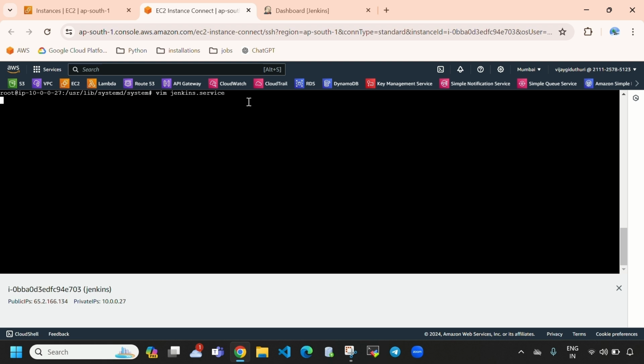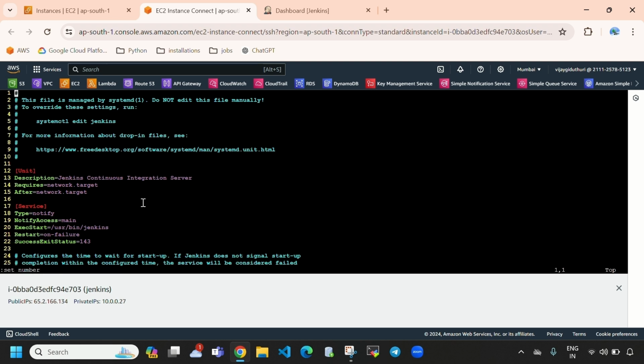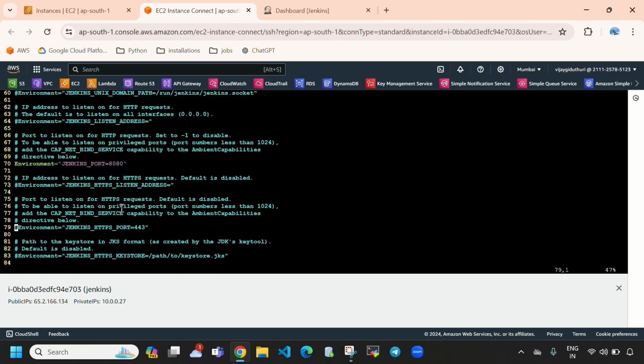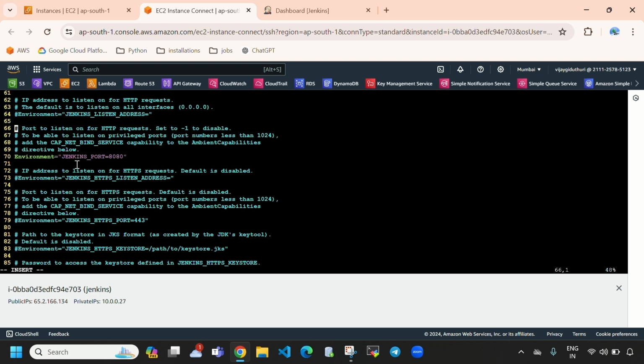So we need to open this, and here I will open it with :set number. So it will display all the line numbers here. Here we need to go to the 70th line, guys. Here you can see the 70th line in an environment.